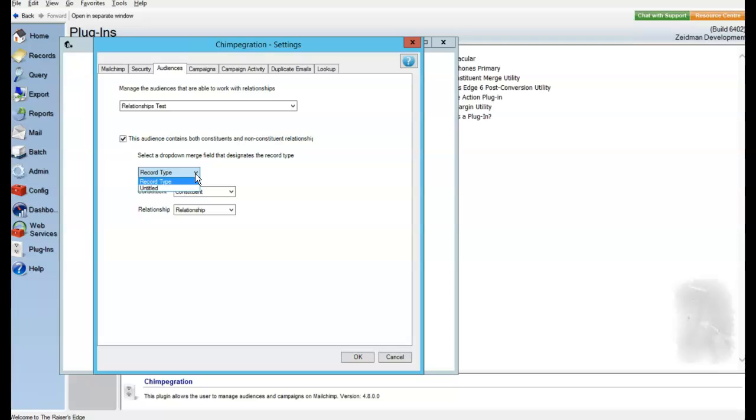So I've got a field called record type. And within that field, people are either labeled as a constituent or a relationship. So I simply match those up to the constituent and the relationship records here. And I can then go and do the same with any other records that have got both relationships and constituents in as well. And this just means that when we come to run our synchronization, then Chimpegration will know which records we're working with when we do the constituent sync or the relationship sync.